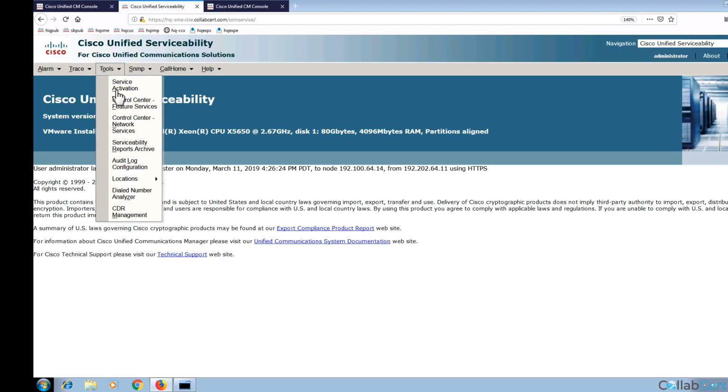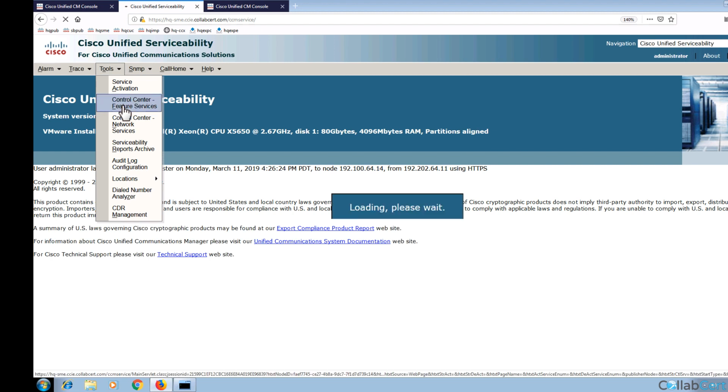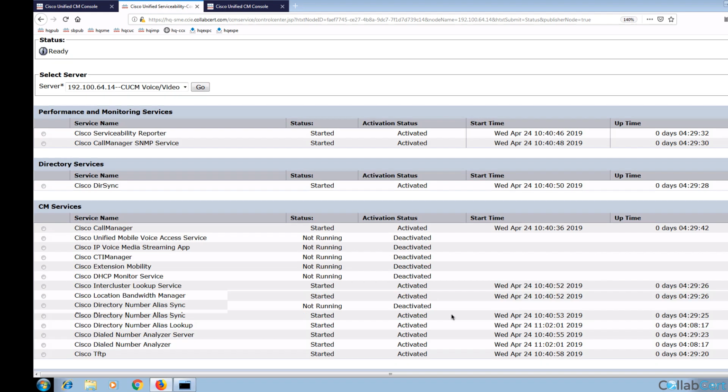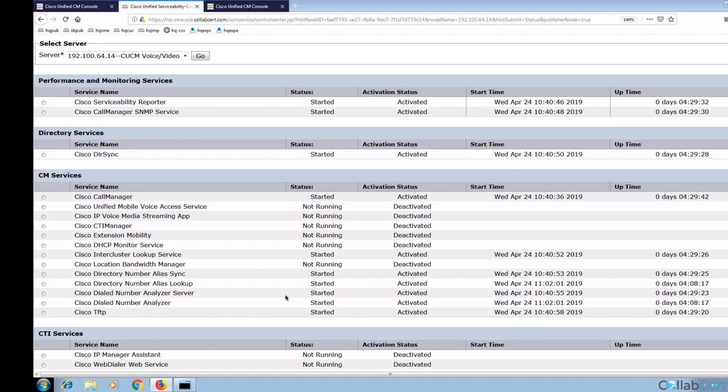And I know for sure that the services are running on the HQ and the B cluster because I have a phone that's pre-registered over there. So I know they're good over there, but the SME I'm not so sure about. Okay, here's the SME, and it looks like most of the services I want are running.